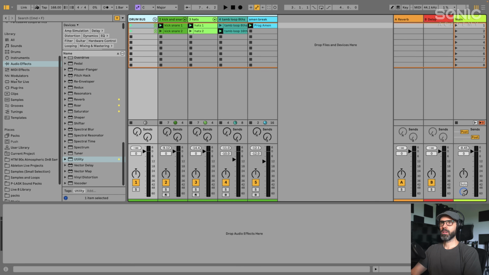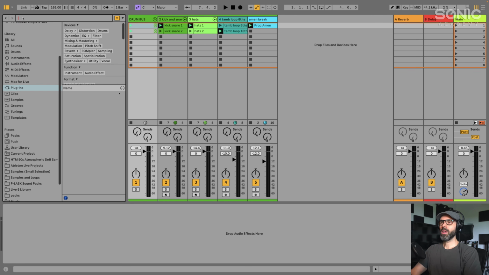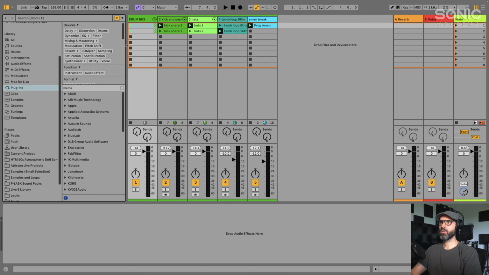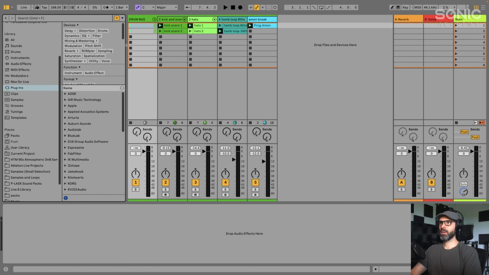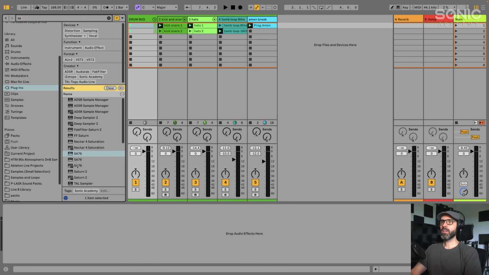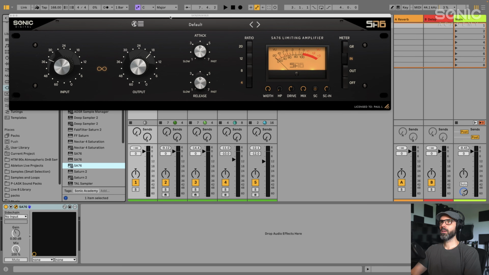So let's go to our plugins folder here, and if you don't have this, you could use any compressor you want just to gel the parts together and get them sounding as good as possible. But I really like the sound of this plugin, and I want to use it. So we're going to take SA76, here it is. We'll drag it on our drum bus. That'll be the first thing we put on there.